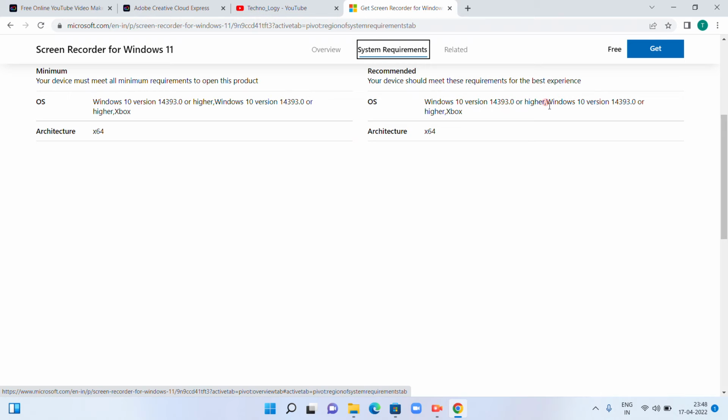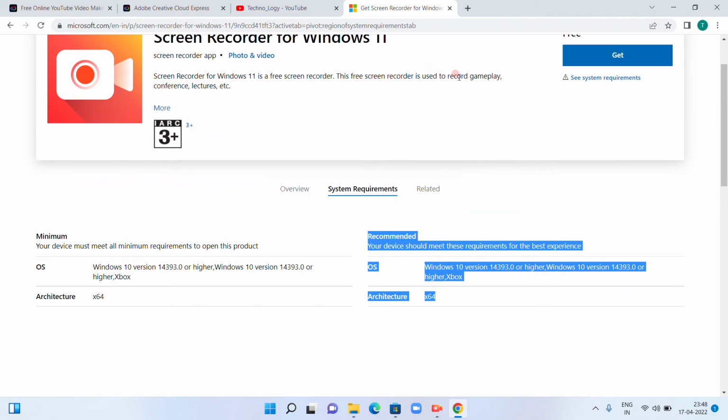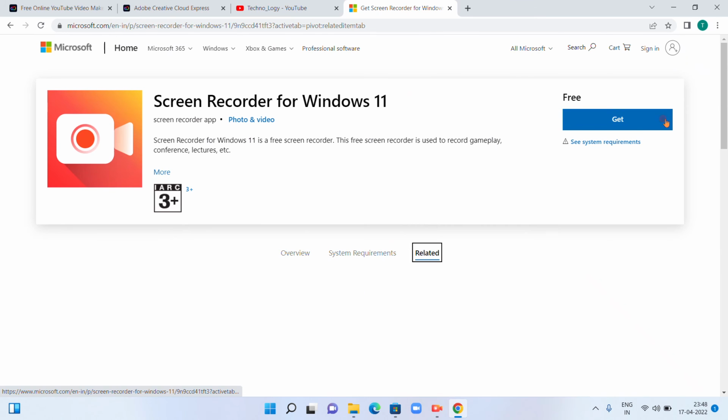So talking about system requirements, you can see the system requirements for the Windows 10 version. This is mentioned, each and everything is here. Architecture should be 64-bit. Okay, so you can download it over here.